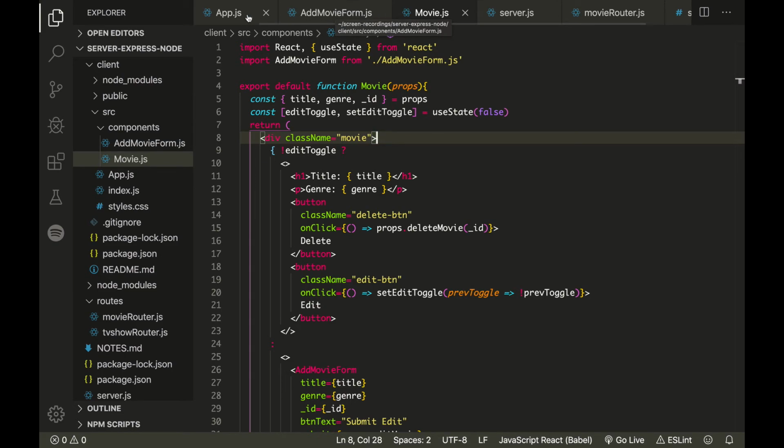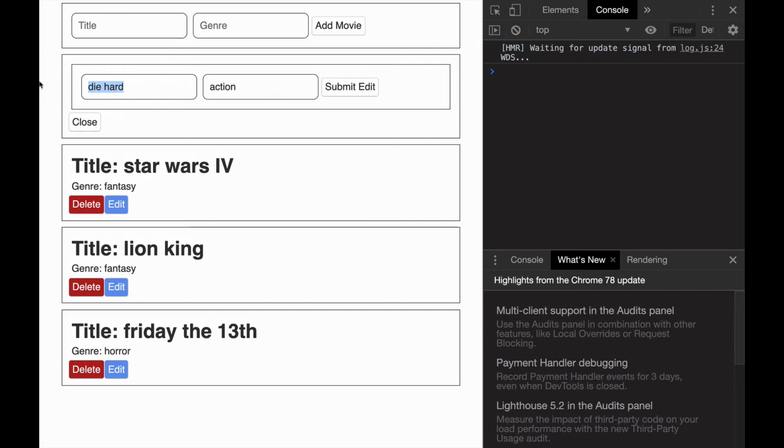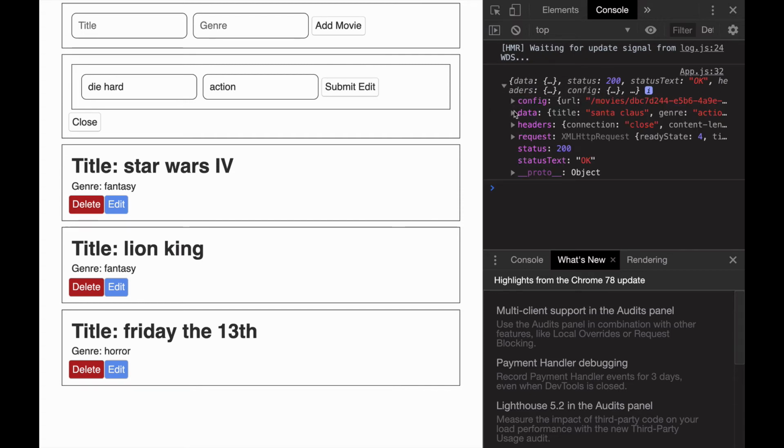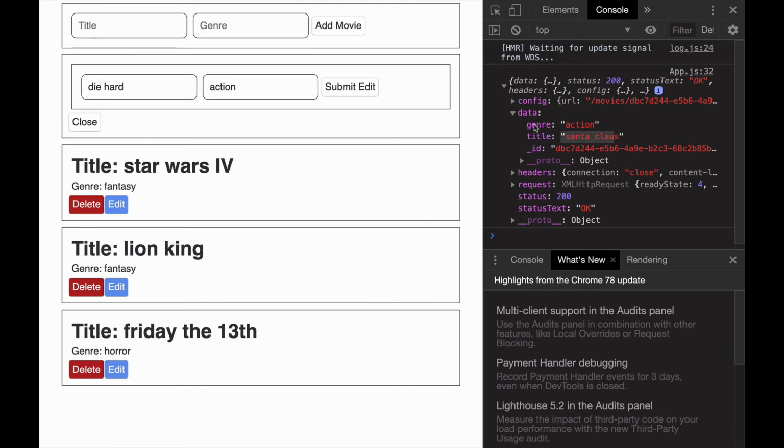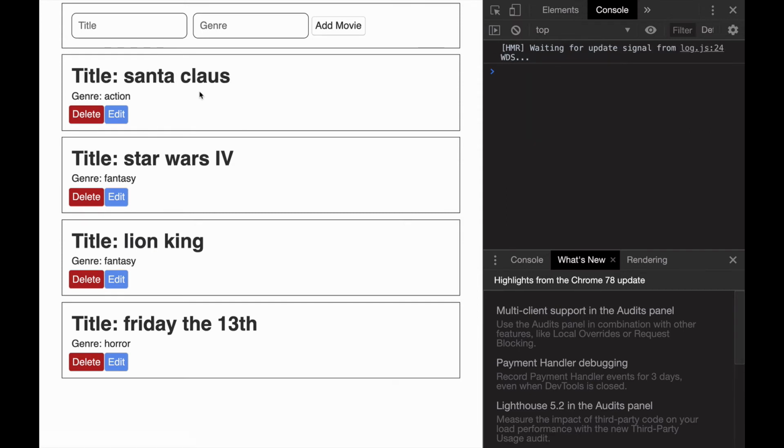We've done quite a bit of code here. So we'll scroll back. Let's change Die Hard to just something a little nicer, maybe Santa Claus. All right, and we'll hit Submit Edit. That is good. Good news there. We got a response back from our server, and it says the title is Santa Claus, the genre is action, and it still has the same ID. So it looks like everything was updated. If I close my edit form, it still says Die Hard, but that's because state wasn't updated. If I refresh the page myself, it is actually updated in the database. So still a couple things we got to fix, but we're getting close.